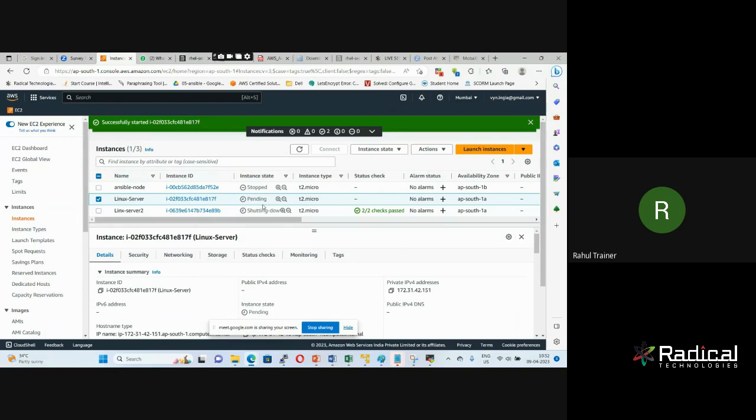Guys, always remember, every time your public IP will be changed, because this is your dynamic public IP address. So don't get confused, okay? So if you are using the existing public IP, then obviously after rebooting the instance, your instance won't get connected because your IP has been changed, right guys?